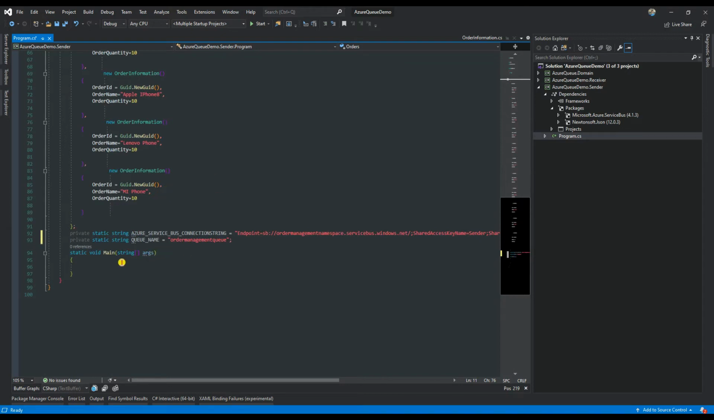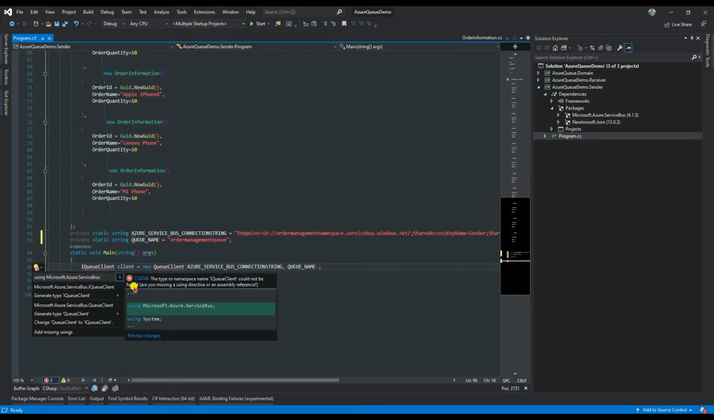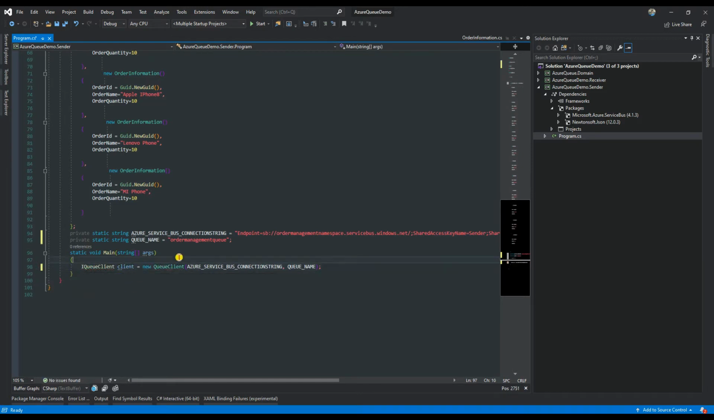Right now, to send messages, we need to create a client. So let me create a client right now. So here is the client. This is the IQ client, and let me import the namespace. Here the first parameter is the Azure connection string, and the second parameter is the queue name. Let me add other code.